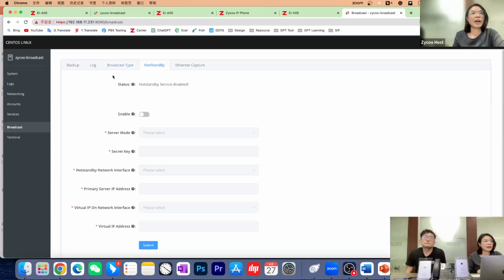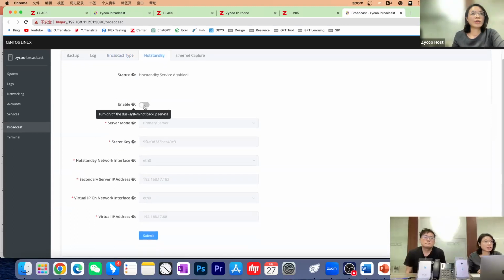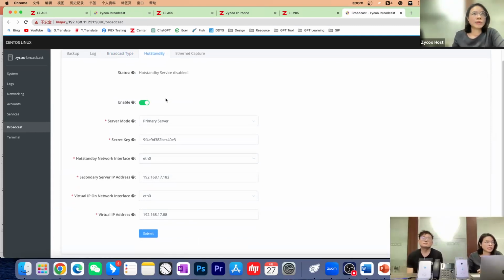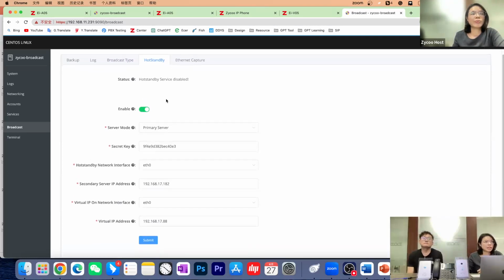And then we have the hot standby. So the hot standby is also available. You can enable it and select the server mode to be a backup, the primary server or the secondary server. So it can be a master or a slave server here. But for using hot standby, you need to buy an additional set of licenses.